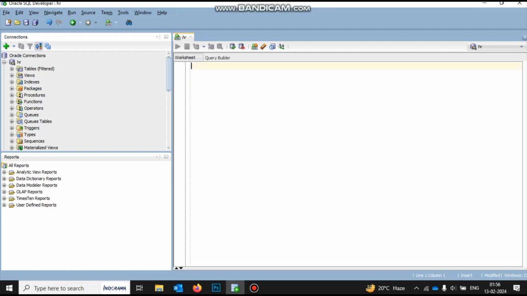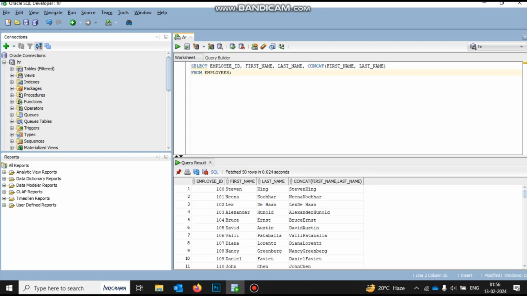Let us understand the other character manipulation functions. Select employee ID, comma, first name, comma, last name, comma, concat first name, comma, last name from employees. The query returns the concatenation of all the values of the first name with all the values of the last name without a space in between.